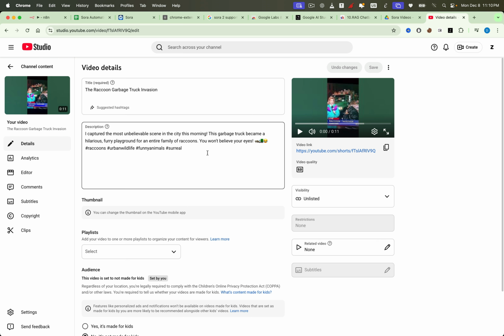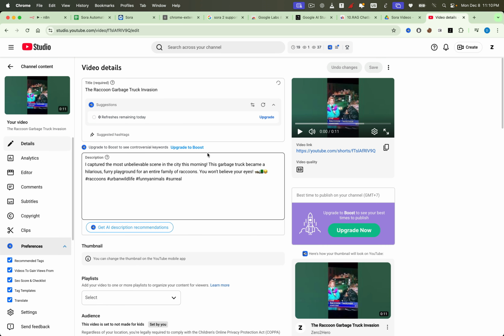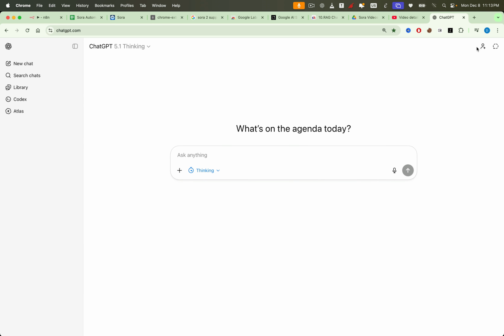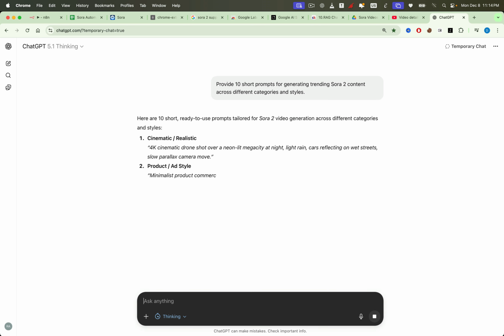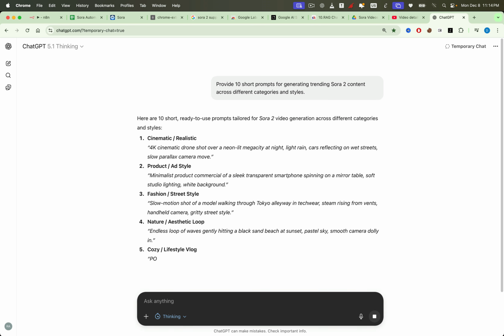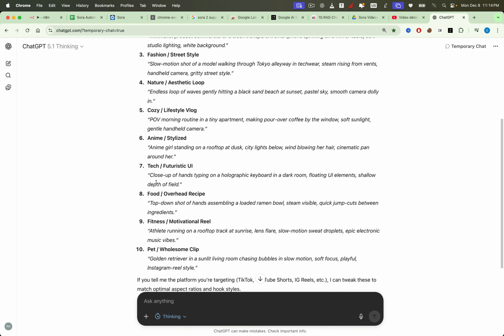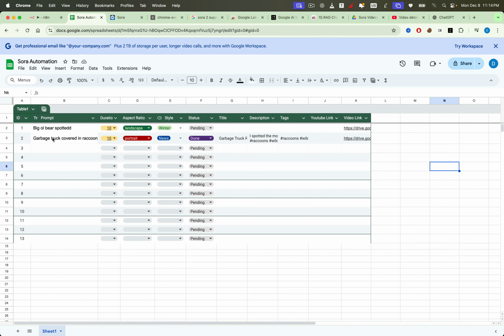Now, one last small but powerful tip for generating video ideas daily. You don't need to think of new concepts yourself. Simply open your LLM, whether ChatGPT, Gemini, or any AI you prefer. Ask it to generate daily Sora video ideas for your niche. Copy the ideas you like and paste them directly into the prompt column of your sheet. The workflow will take over from there, turning ideas into videos automatically, day after day.